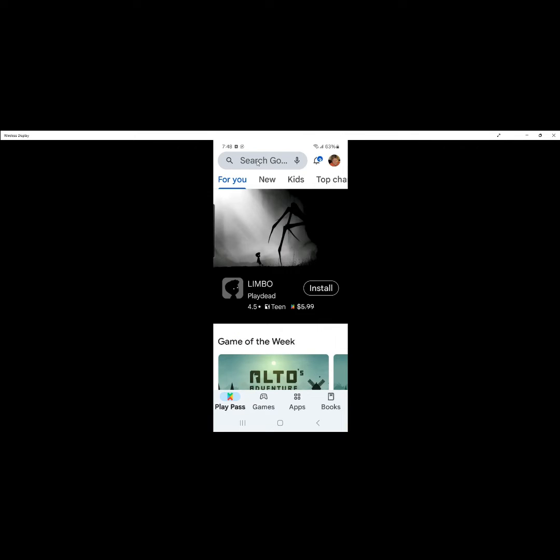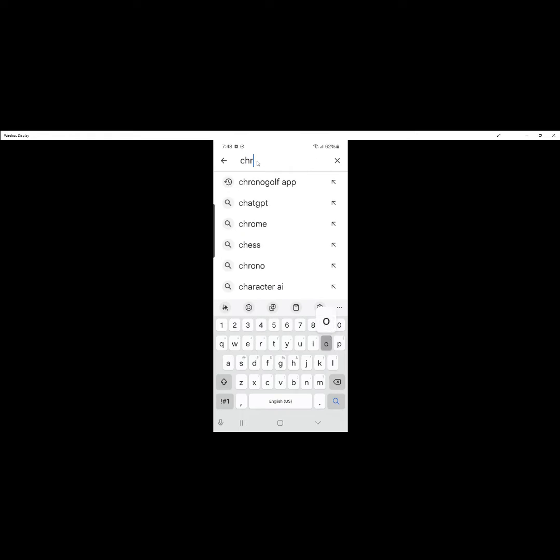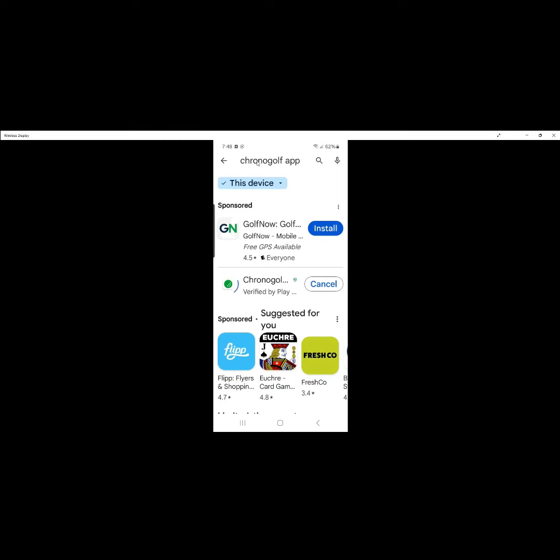So I'm going to click on Play Store, which is right here. I'm going to type in Chronogolf on my smartphone. And the Chronogolf app comes up and I click on that. And I have a choice between two. One is Golf Now, one is Chronogolf. Well, I do want Chronogolf, so I'm going to click Install, and it will install the app for me.